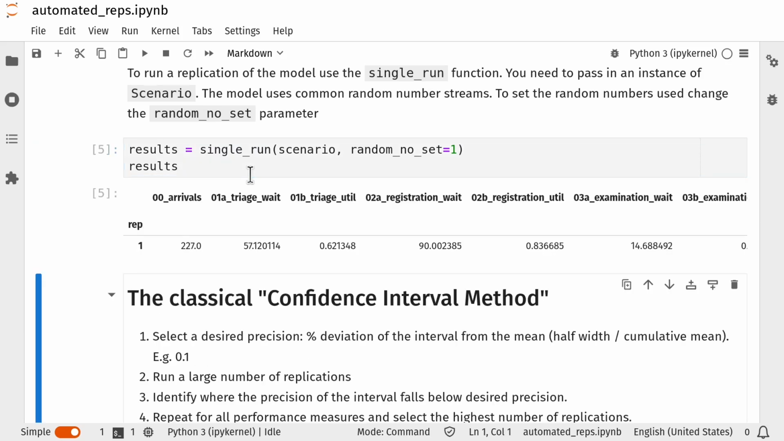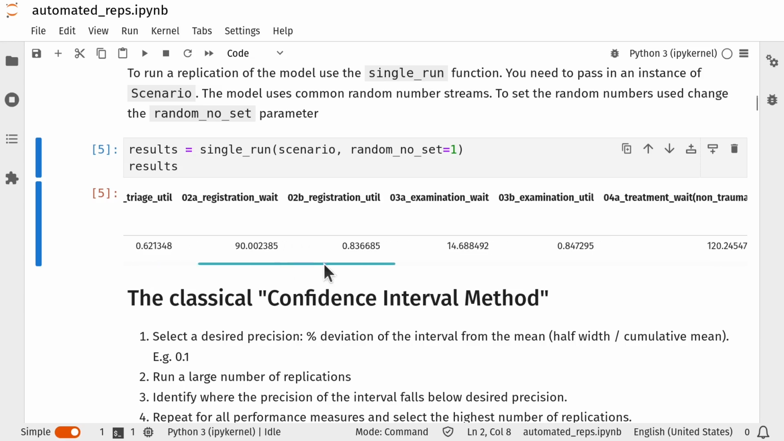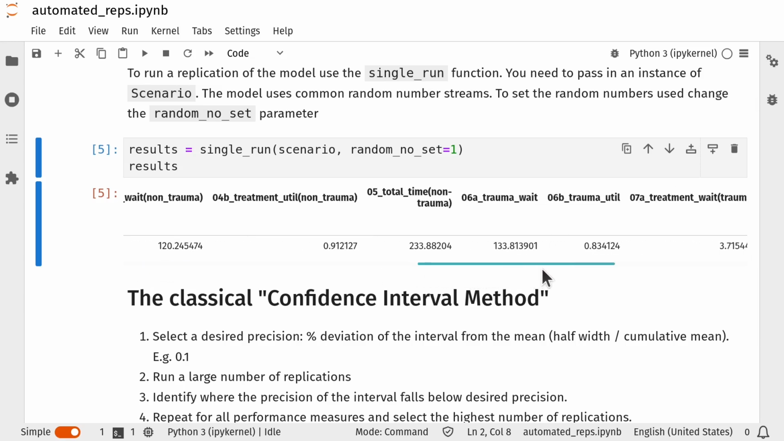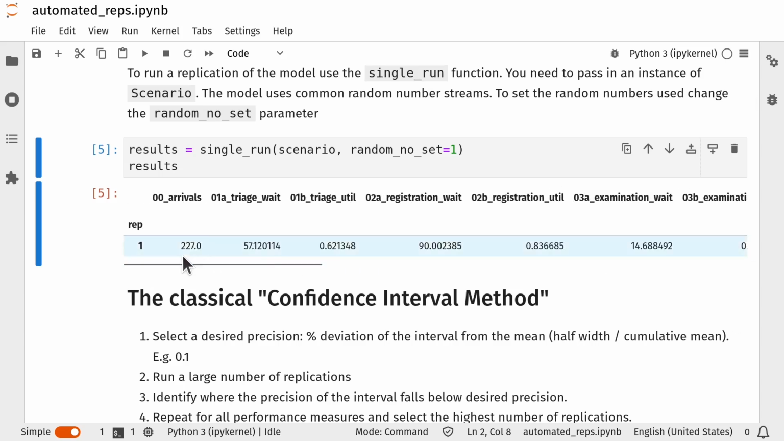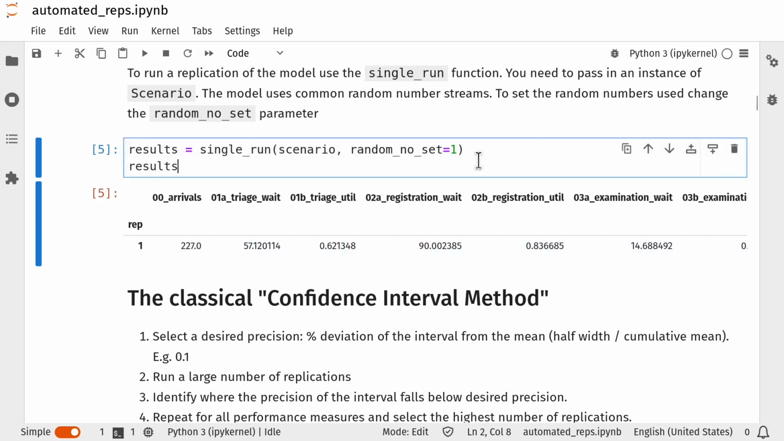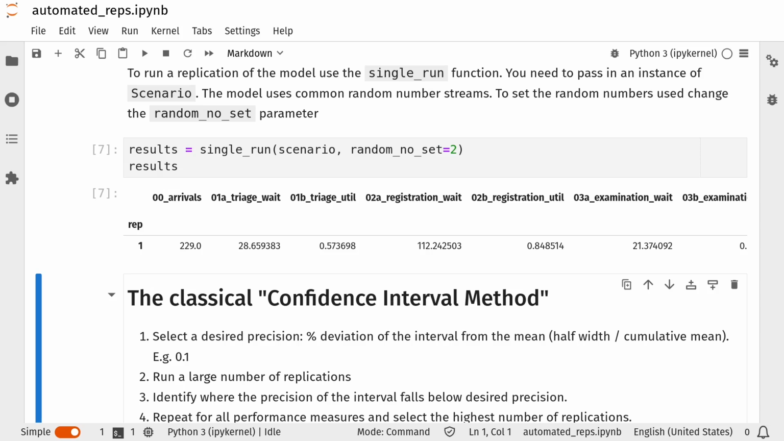So here's a single replication of the model, and we can see we've got a lot of performance measures that have come out of the model. Different types of waiting time and utilization of resources. That's a repeatable result, so each time we run that single run function with random number set 1, we obtain the same results. If I vary that number, for example to number 2, I get a different set of results. So TreatSim is set up in a way where you can sequentially run replications of the model. You're going to see that's going to come in useful later on.